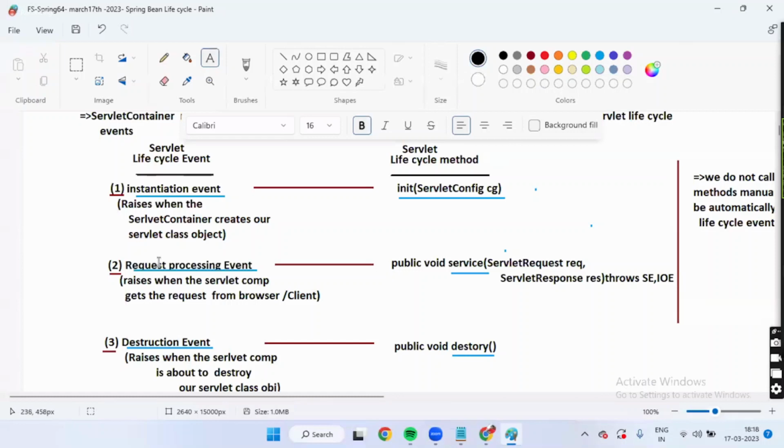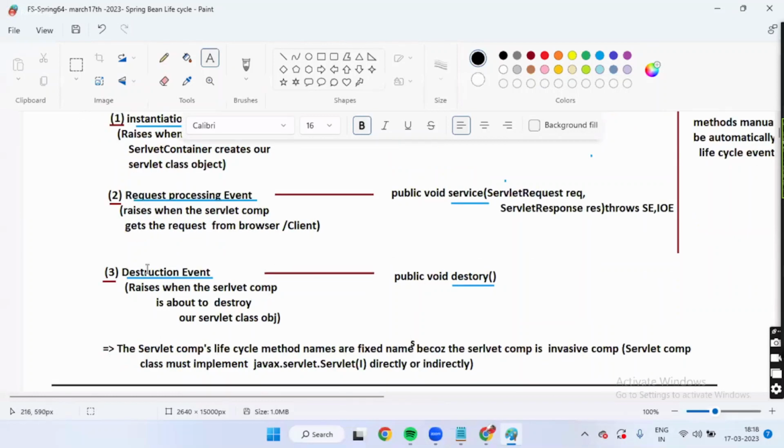The servlet component is ready and taking requests. That is the request processing event. What is the lifecycle method that will be called? The service method. When the servlet container is about to destroy our servlet class object, what is the event? The destruction event, right? The destroy method.